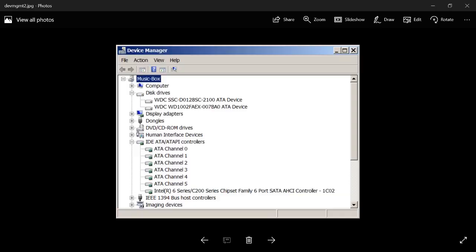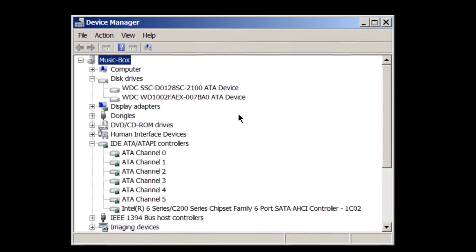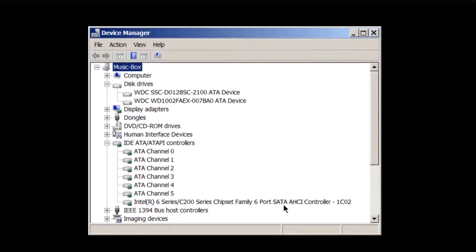Let's look at another system. This is just an image of a system that I have here. And if we look at disk drives here, we see that it says ATA. That means that it's a magnetic disk, right? A hard disk drive. So this one has two of those there. And we have the SATA controller down here that controls those drives.